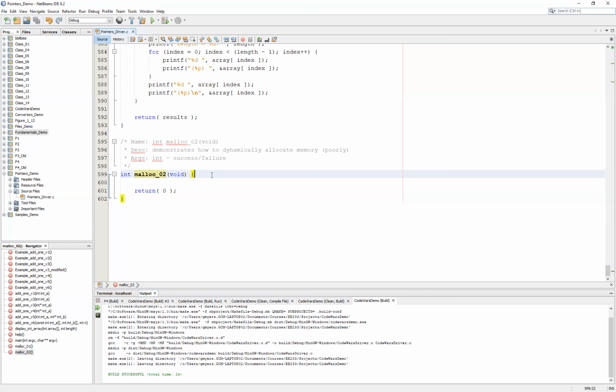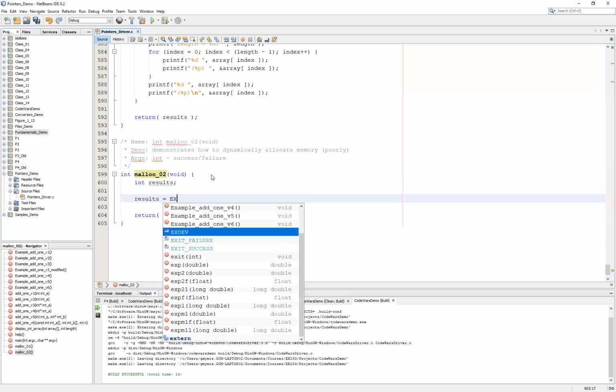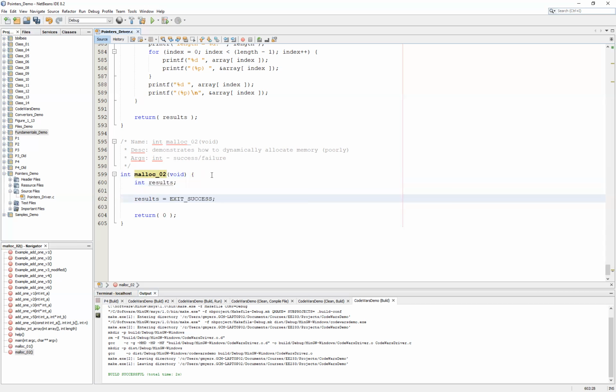So to begin with, much like in the earlier video, I want to set up some variables to be used for management, one of which is going to be our results variable. That's simply going to dictate our return value. And we'll start off by initializing this to EXIT_SUCCESS because we're going to be optimistic here.